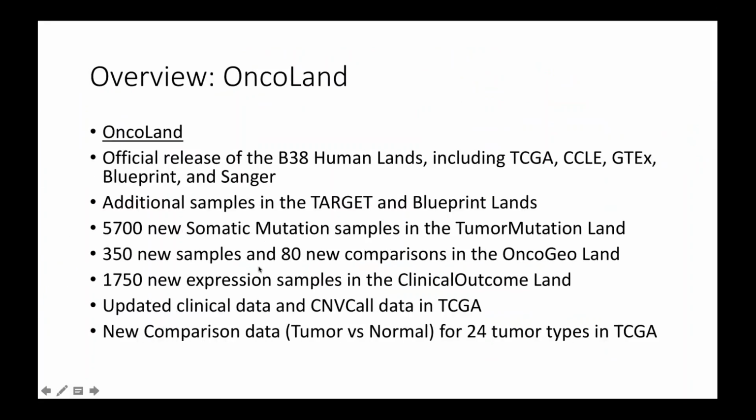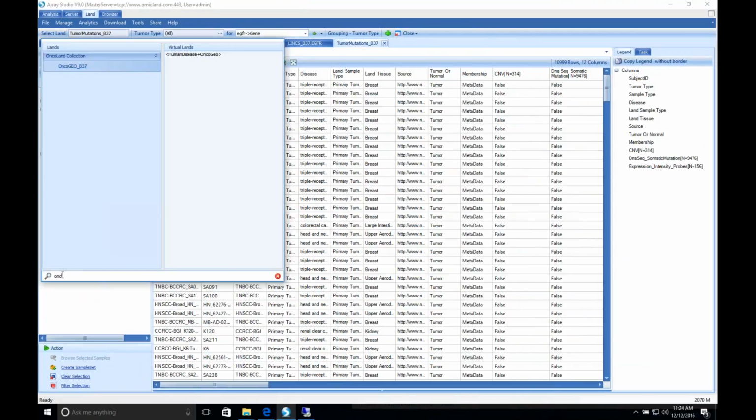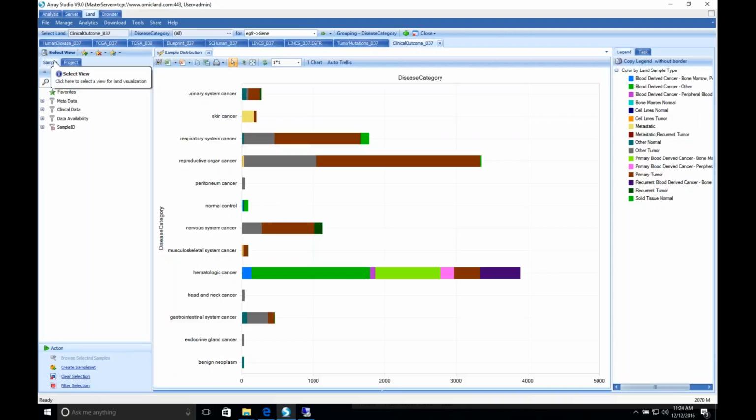There's 1,750 new samples in the ClinicalOutcome Land, and again, I've talked about it before in some of these webinars, but I'm not sure how often they're being used. But there's a ton of data out there that contains survival information, and so what we've done is tried to collect all that expression data. There was a paper that did something similar. We're not completely using the same data. Some of that was not accessible.